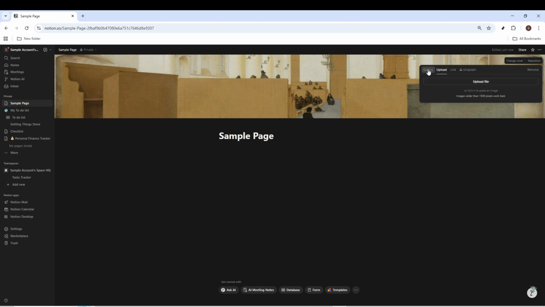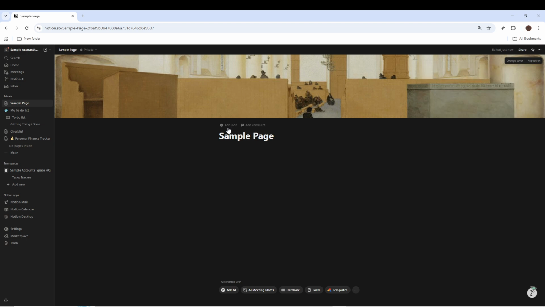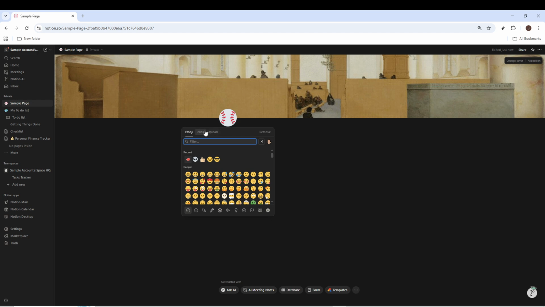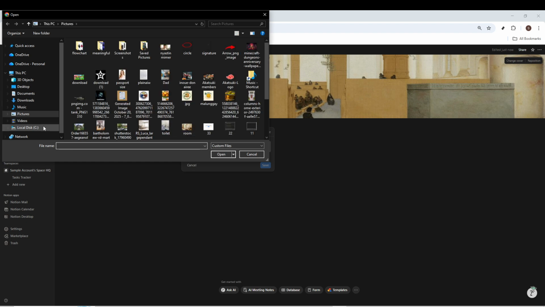Next, add an icon to your page. Icons may be small, but they make a big difference visually. They help your page stand out in your sidebar and make it easier to recognize at a glance. Notion offers a wide selection of emojis and icons to choose from. You can go with something simple or something expressive. The important thing is that it feels right for the purpose of your homepage.